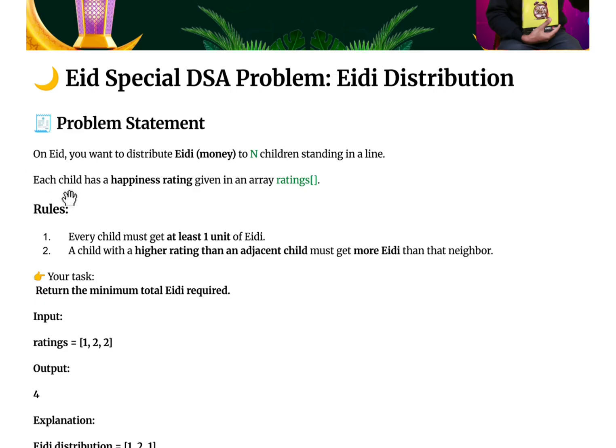Each child has a happiness rating given in an array called ratings. After taking money, the child will rate their happiness in this array. There are certain rules. Number one, every child must get at least 1 unit of Eid. We have to distribute at least 1 unit of Eid to each of the n children.